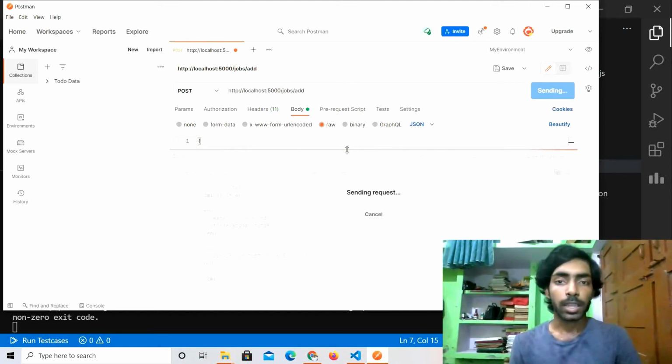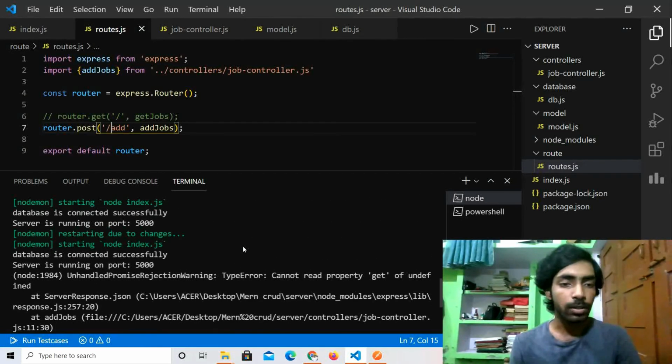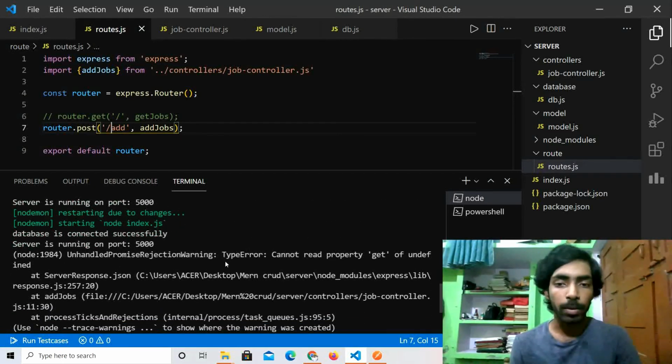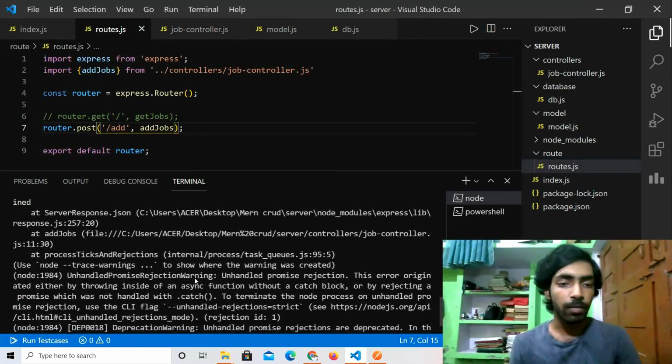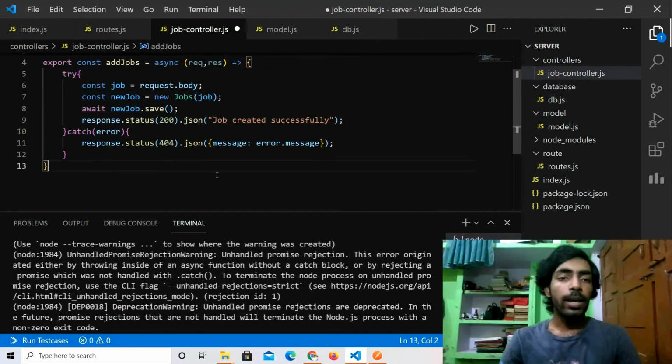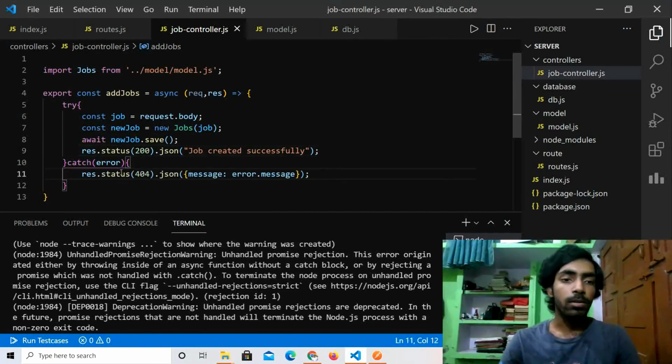It is taking some time. Okay, I have got an error. Let me see what it is. Unhandled promise rejection type. Cannot read property get of undefined at server response.json. Let me fix this. My error comes because I have used req and res as the short form for request and response, and I'm using response full form here, so I have to cut it from here also. That's it, and let's rerun the server.